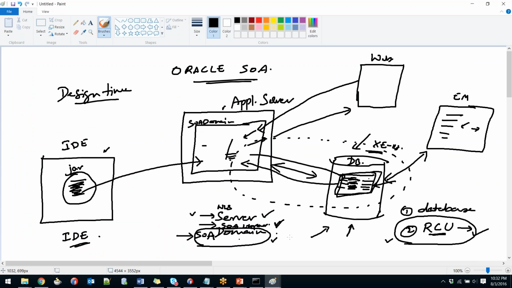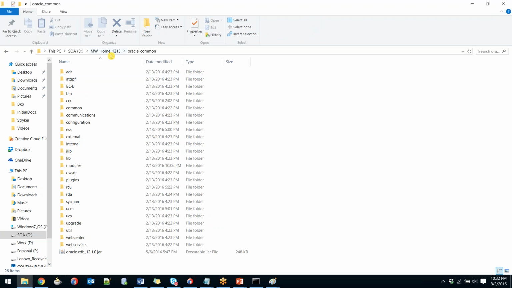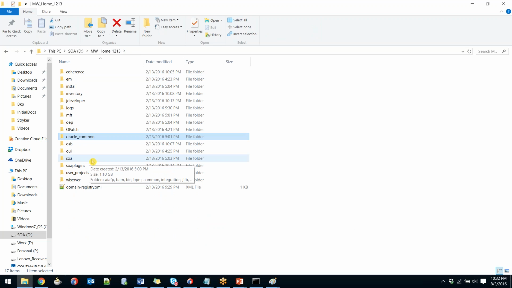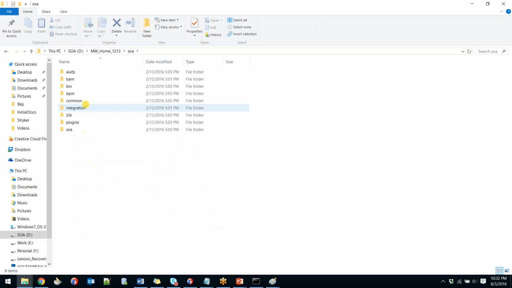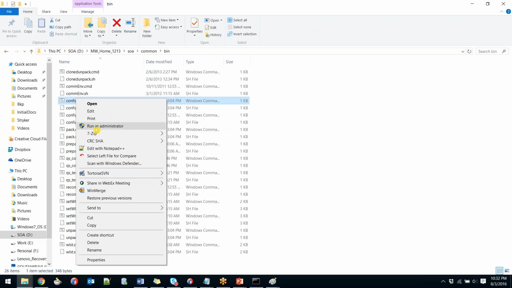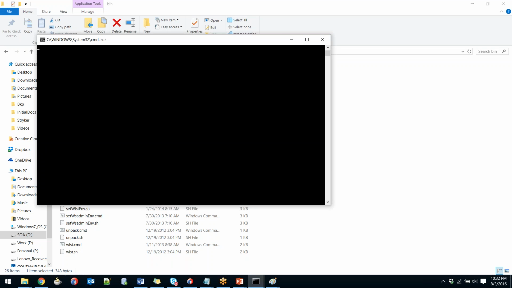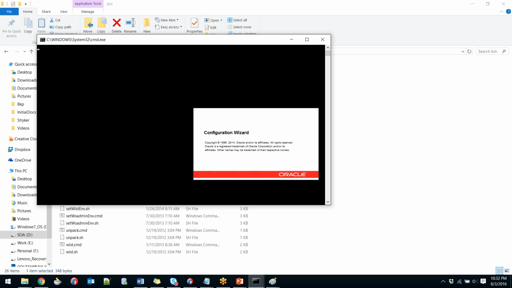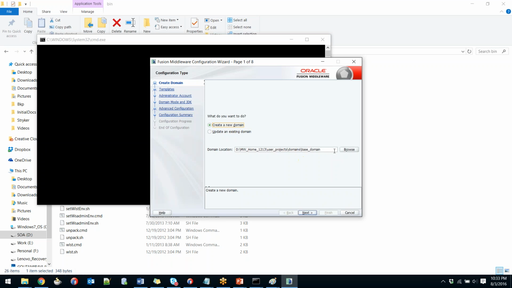So what's remaining? The only thing remaining is the SOA domain. You have to create a SOA domain and link your database tables to your SOA domain. How do you do it? It's very simple. Just go to the SOA folder which comes with your SOA installation. Go to SOA folder, common, bin. Here there is something called config.cmd. This is basically for configuring the domain.